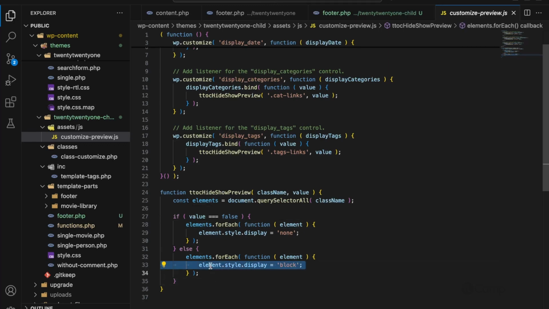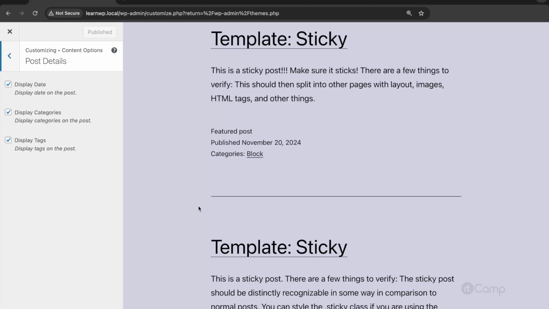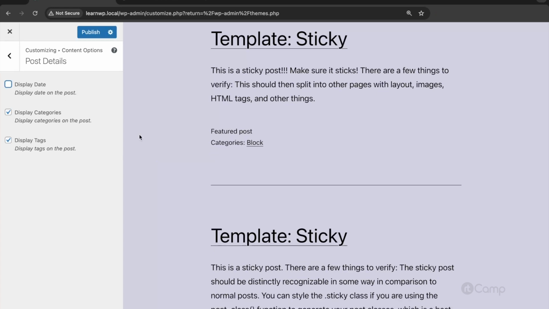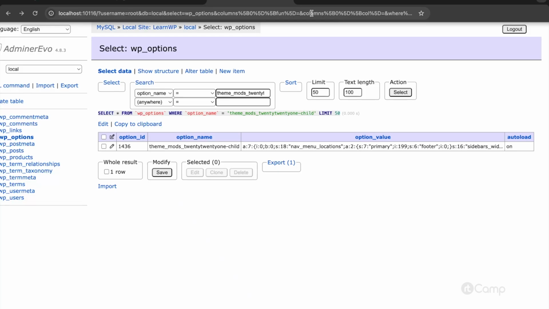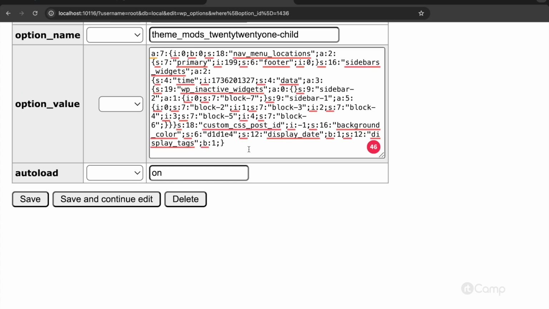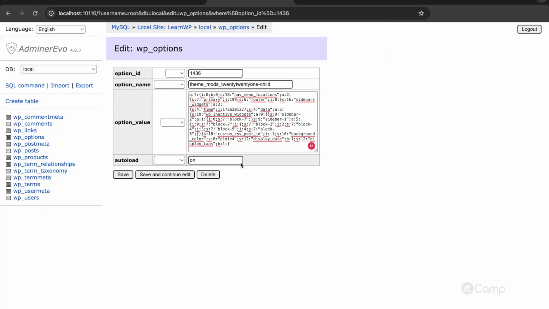So now if I go and uncheck the display date, it will hide it. It's not removing the data, it's just hiding it to present to the user how it will look. If I go to the database and refresh, you can see here the display tags have been set to 0. It's in a serialized format. So the display category is the 1 and the display date is the 1. Okay, so that's why they are displaying.